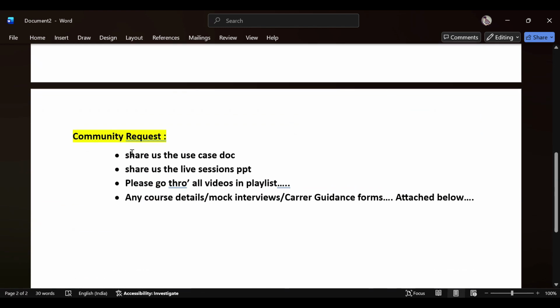So there were different mails. The first one: give us the use case documents. People actually want the code. If you want that, I will show you a demo using Gemini. I think you can use that.